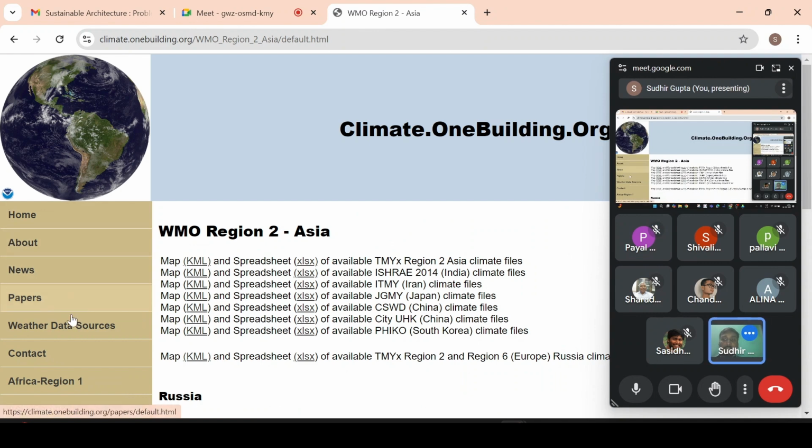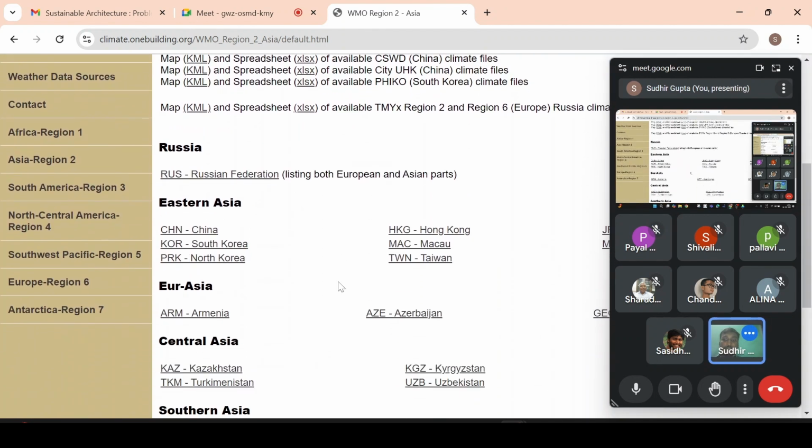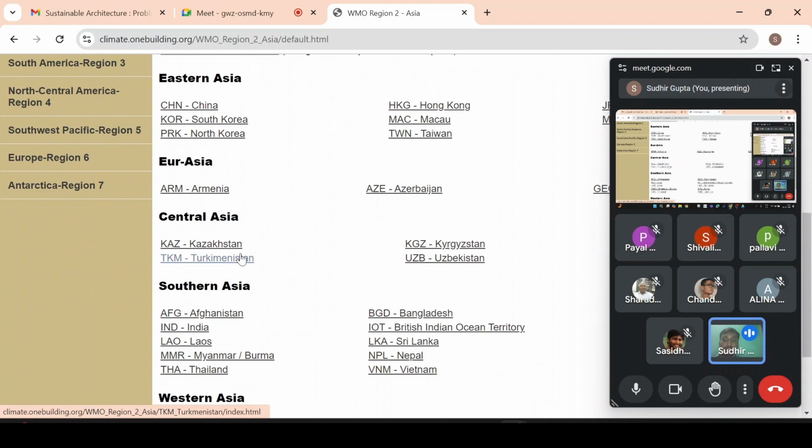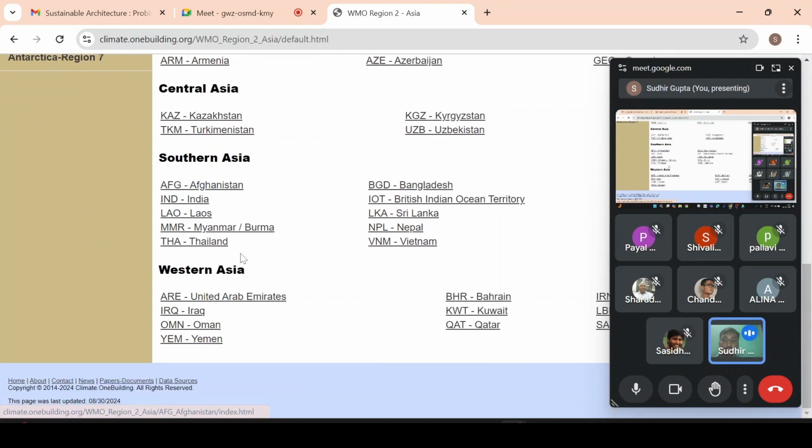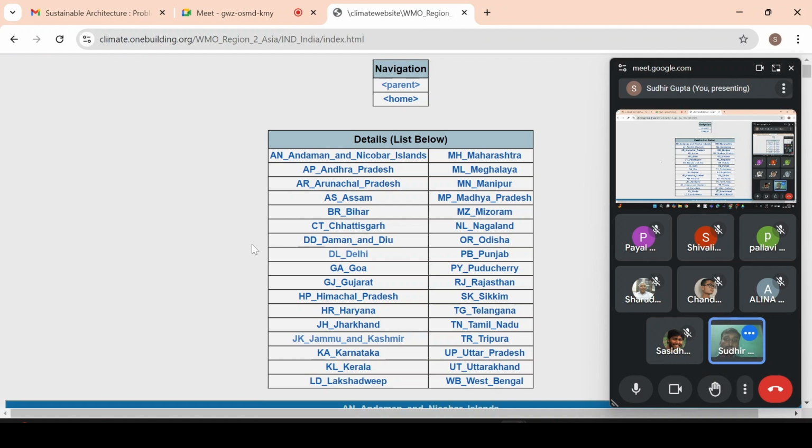So when you click on Asia, you will find several countries, continents, whatever. So you have to choose India. Here is India. So you have to now go for India because Leh is located in India. Here you can find it state wise, divided into different states, whether you want to go for Rajasthan, Puducherry. So I will be going for this Jammu and Kashmir region.